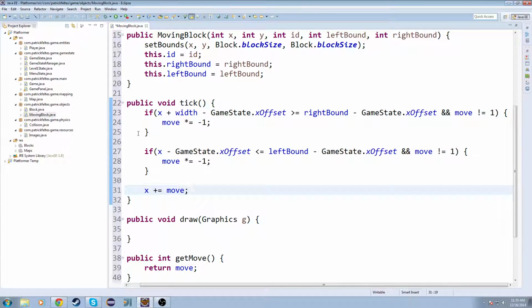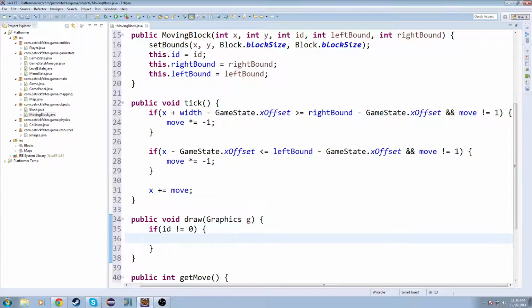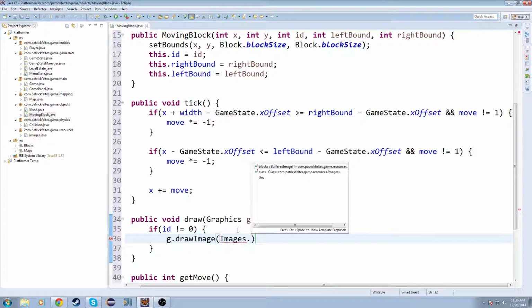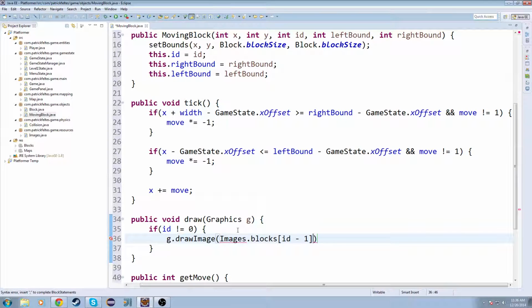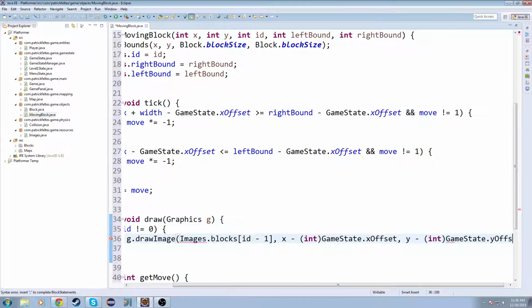So, whatever direction it's going, it's just going to move in that direction. Alright, so now we got to add the draw. If ID does not equal 0, we don't want to draw anything if it's an error block, g.drawImage, Images.blocks[ID minus 1]. So we're going to grab the first index because it's going to be a 1 for now. And then x minus cast an int gameState.xOffset, y minus int gameState.yOffset.